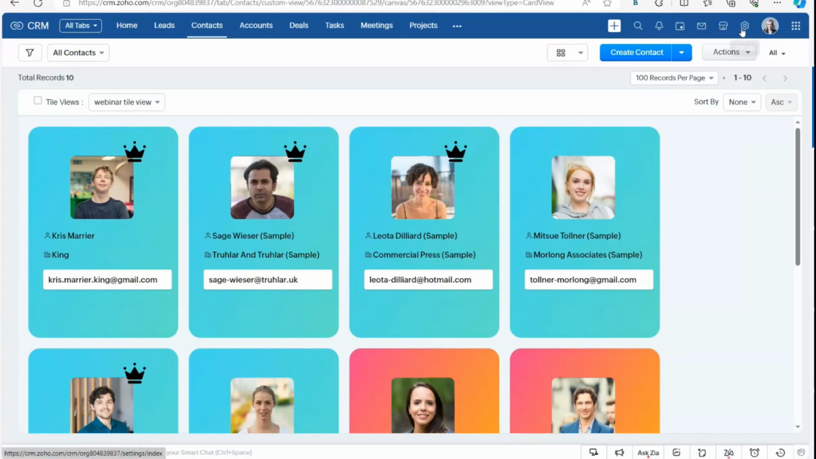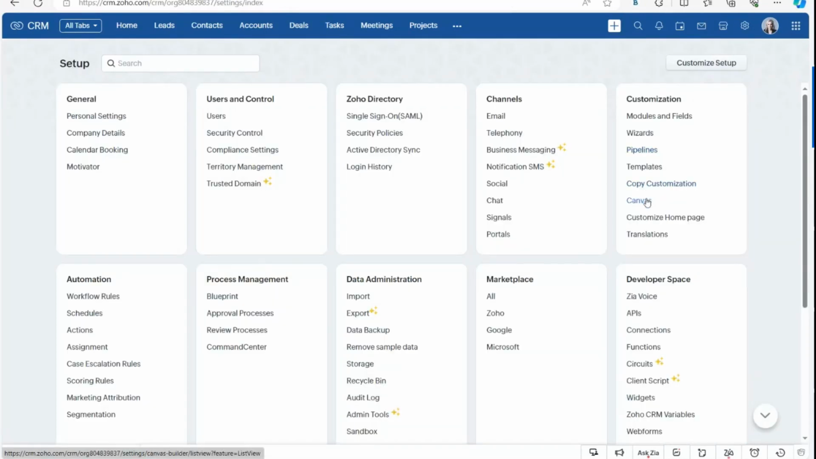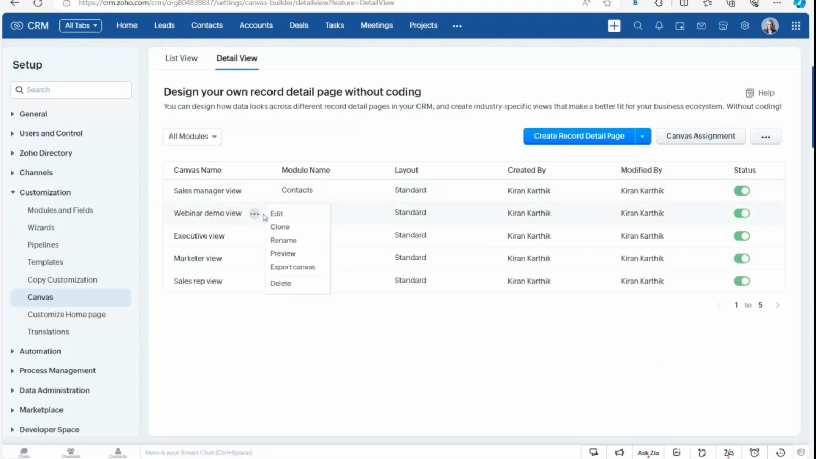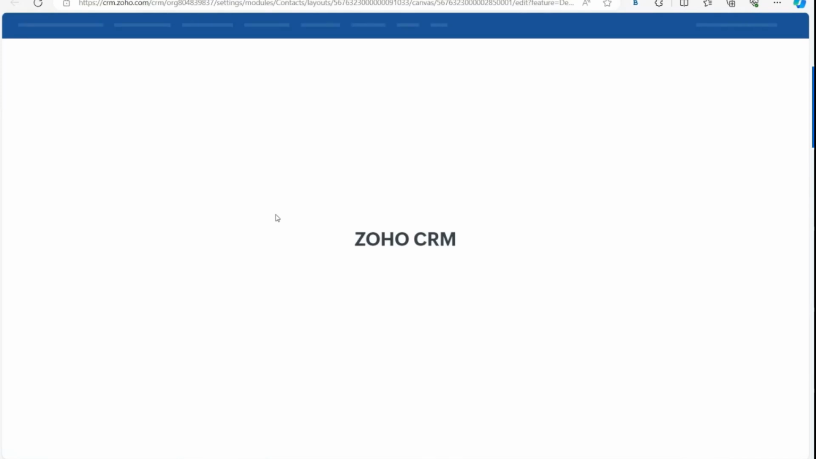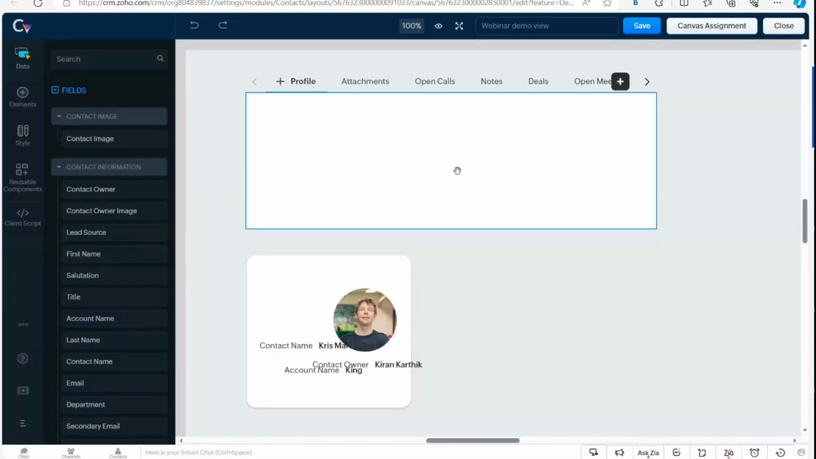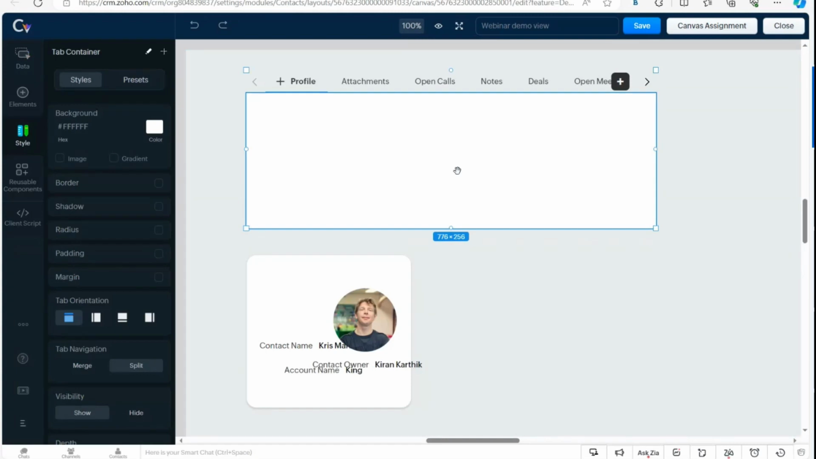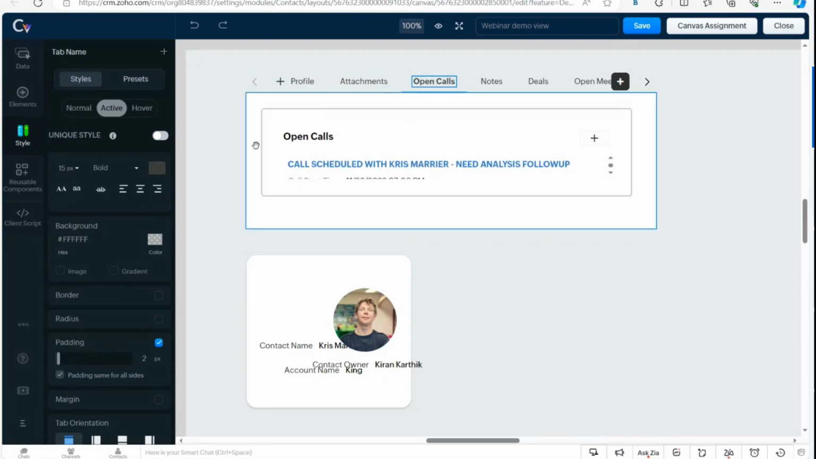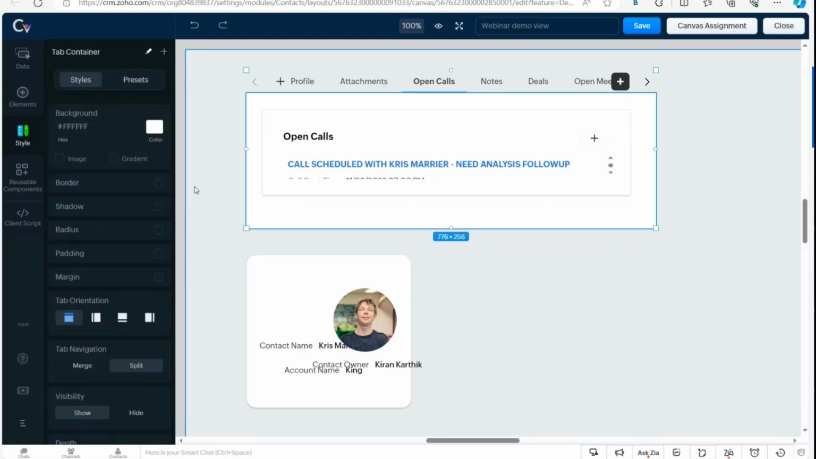Let me quickly go to Canvas. So I already have one. Let's open it up. So first up, the tab component has been enhanced. We use the tab component when there is a lot of data that you want to pack into a small space. You can then use the tabs to bring up the data you need. Now, with the latest enhancement, you can easily configure the tab orientation.